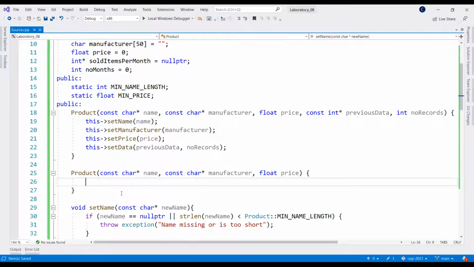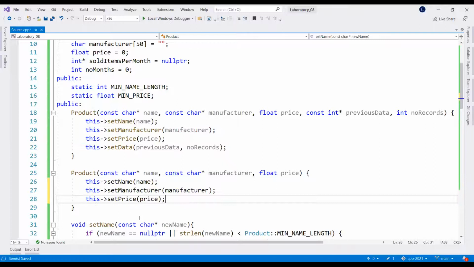Now, for the second constructor, in this case, we don't receive previous data. And here you create new products, okay? You have new products for which you don't have previous data. So in this way, for these objects, we initialize only the name, the manufacturer, and the price. Okay. So right now we have the constructor, we have the set methods, so we can actually test them.